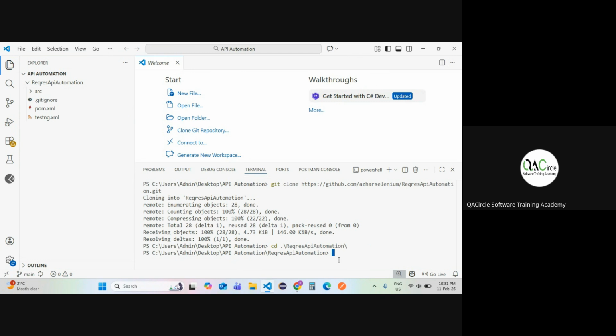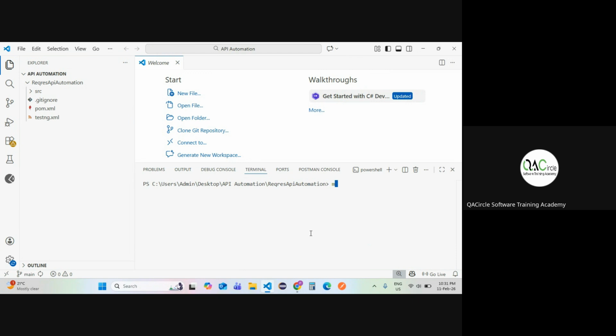Okay. Put cls and write mvn clean test. When you're typing mvn clean test, you have to make sure that Maven is installed. mvn space clean space test. Yes, sir. Enter it. Now this should actually download all the dependencies, the Maven dependencies. Let's see.